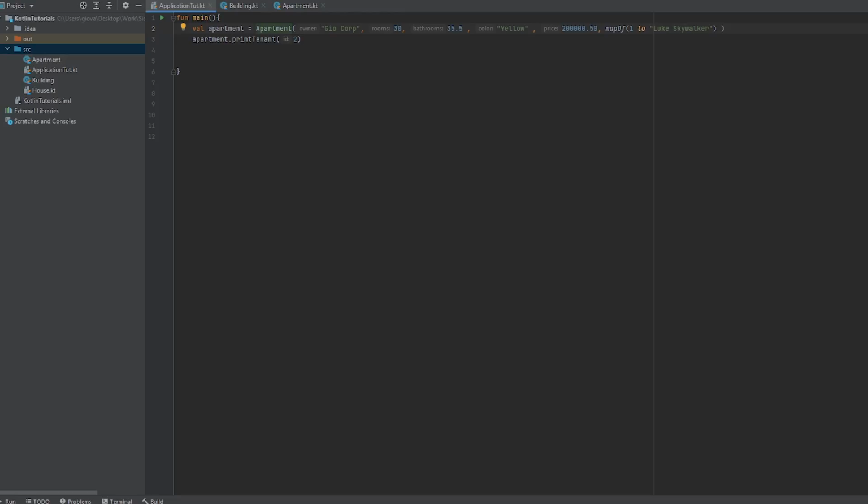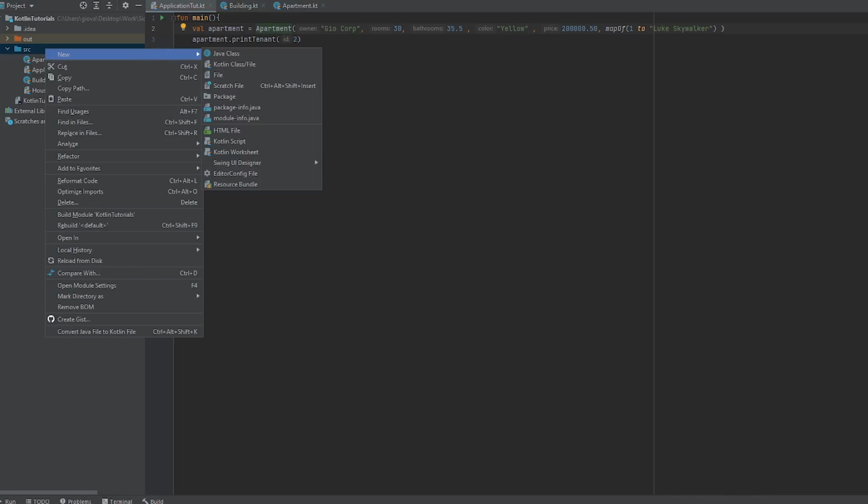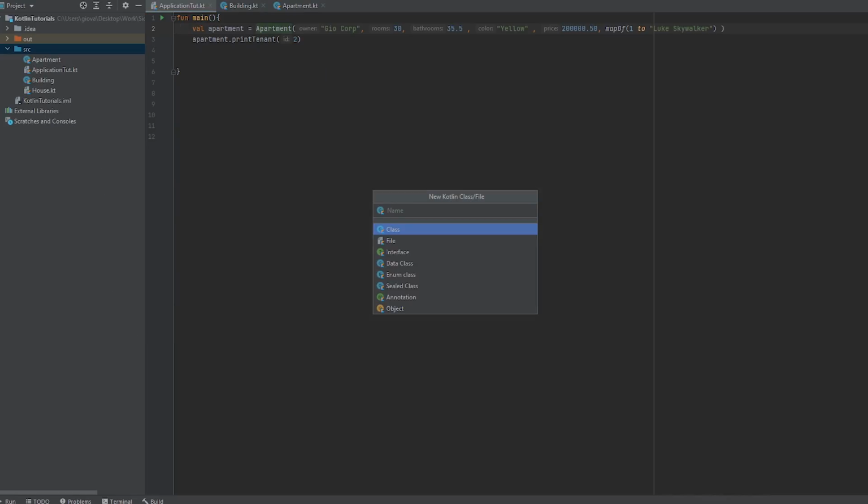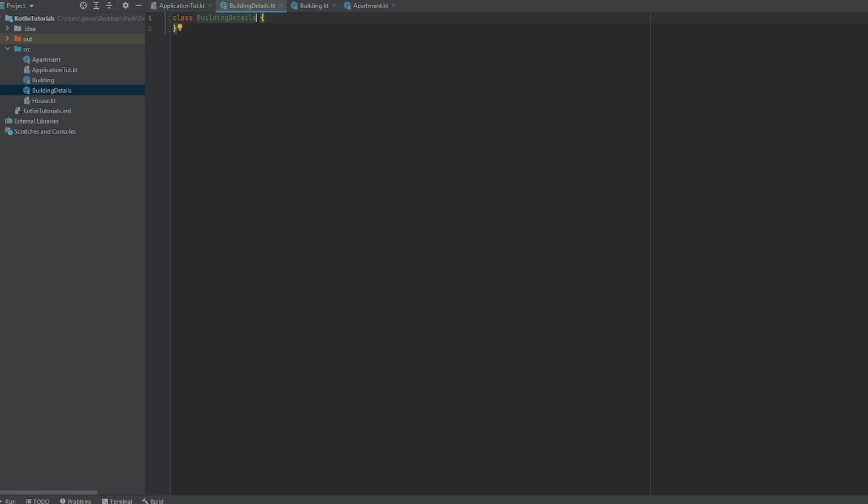So what's so special about an abstract class? Well, let's create one first and then we'll talk about it step by step. First, we'll just make another Kotlin class. We'll call it building details, because I want to define some building details about the one that we created. Then to make this class abstract, all you have to do is put the keyword abstract in front of it. So now we have an abstract class. Now we can start defining some abstract class properties and methods.